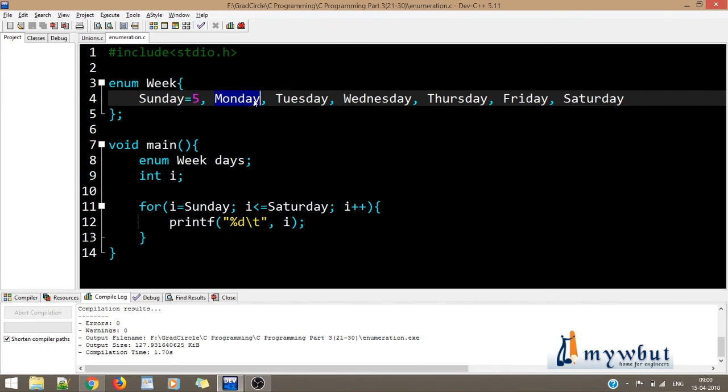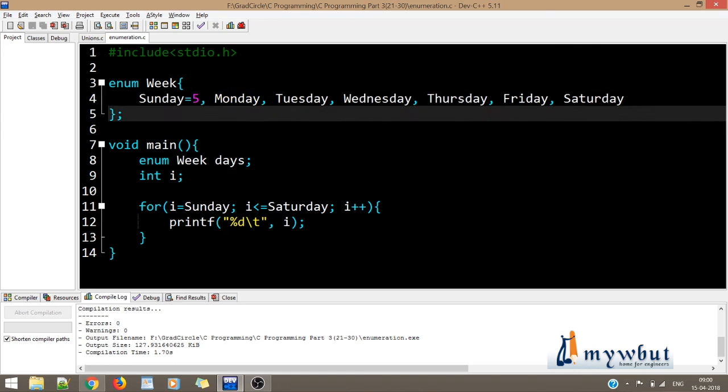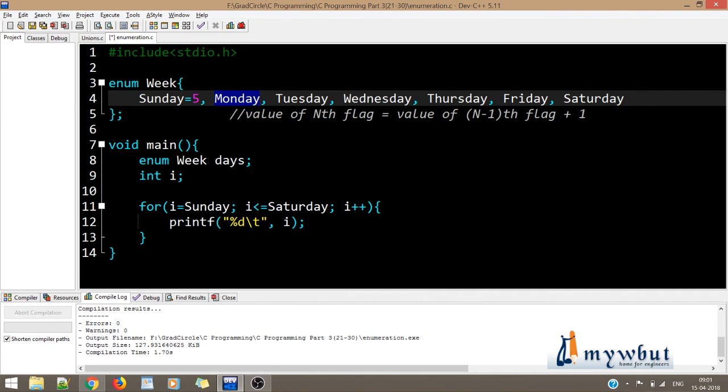And if you have left it uninitialized, then the value of the second one will be one more than the value of the previous one. What I mean is, the value of the nth flag is equal to the value of the n-1th flag plus 1. Okay, so this is what I actually meant.